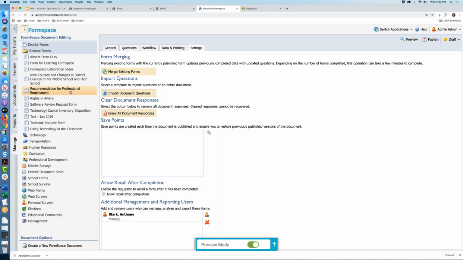So just a quick little tip is, again, if you just want one person to manage several forms instead of having access to the entire management of FormSpace, go to the form, click on the settings tab, and at the bottom is additional management and reporting users. And in some cases, you may just need someone who's able to run reports without editing the content. And in that case, you would just add that user and select the option for reporting only. That way they can't edit that form, and they don't have the edit rights that they would as a FormSpace administrator.